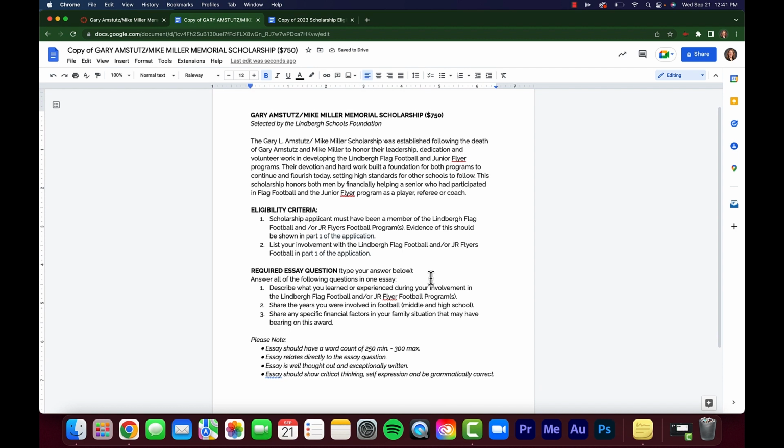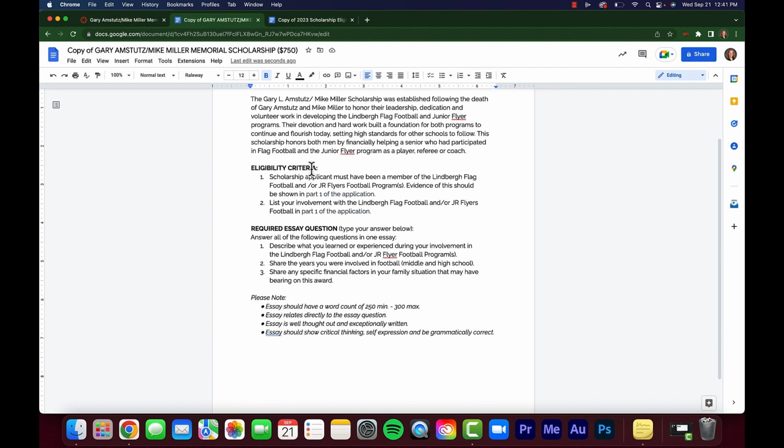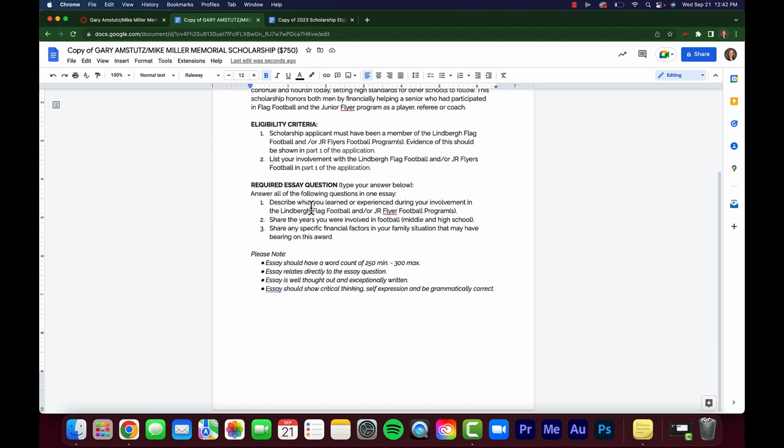And you're going to see all the specific information for this scholarship. All the scholarships will look like this. They'll give you first a little background information on the scholarship. Important to read that so you know what it's about. It'll tell you your criteria again. And then it'll tell you what your required essay question or questions is.